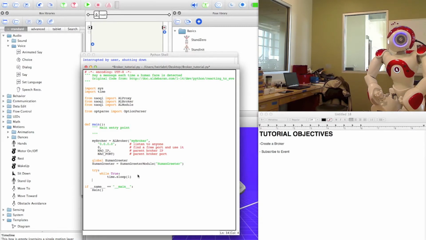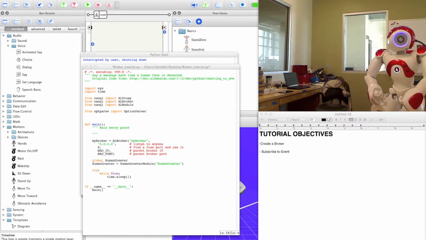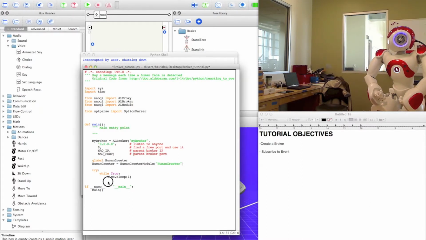Now, we don't want this to run forever because we want the user to be able to stop it. So the only exception that we're going to have is for a keyboard interrupt.